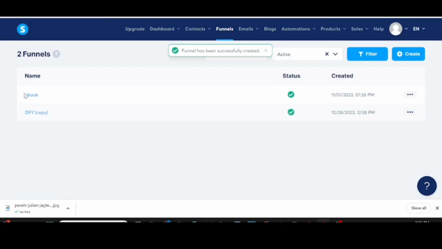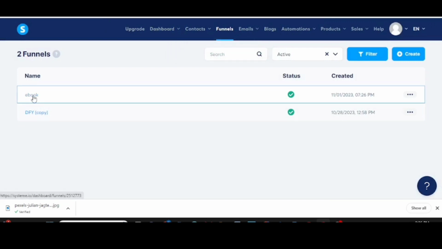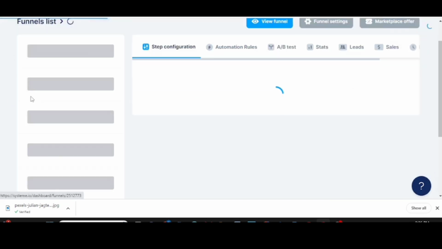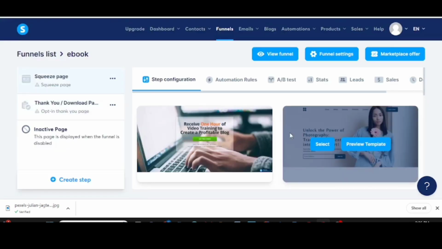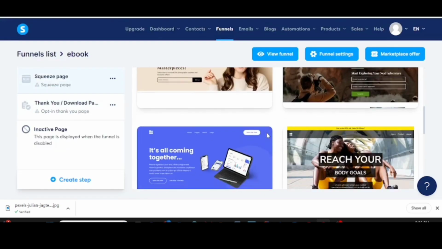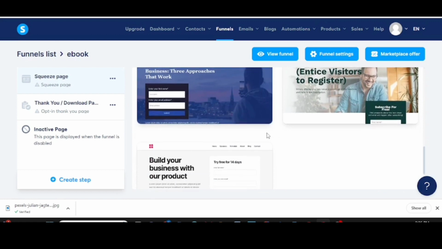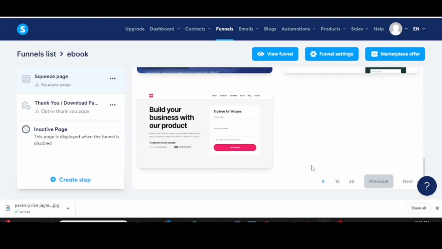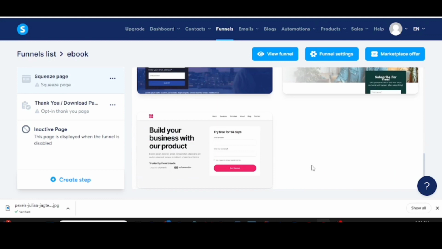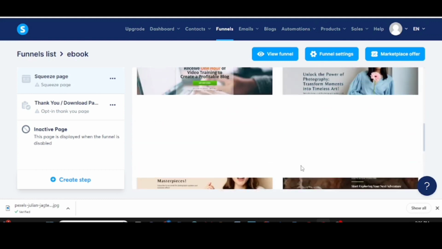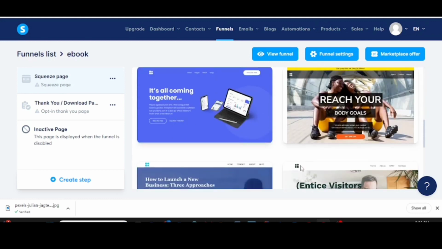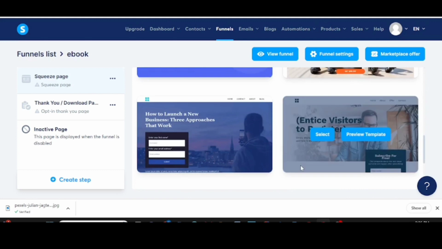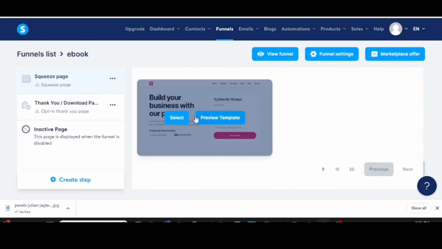Once we have saved our funnel, we see my funnel here, ebook. You're going to click on it. Then you are provided with Systeme.io free templates here. You have at least 30 templates to choose from, so you can choose any template that you wish. Just for the purpose of this video, we want to create a simple landing page. So I'm just going to select this.